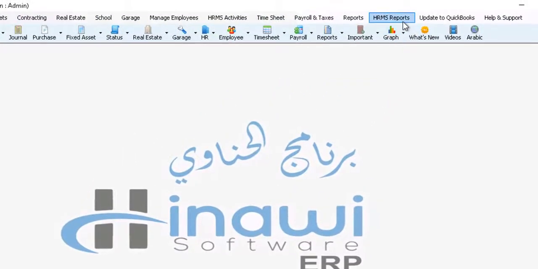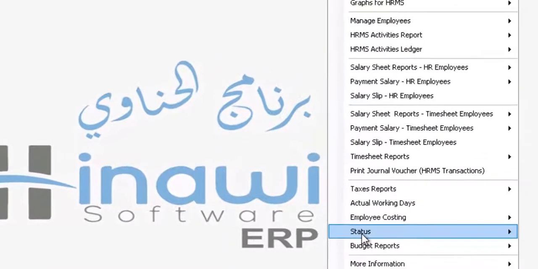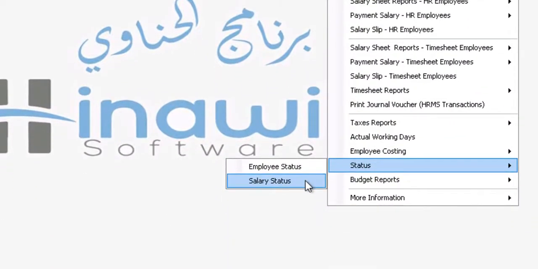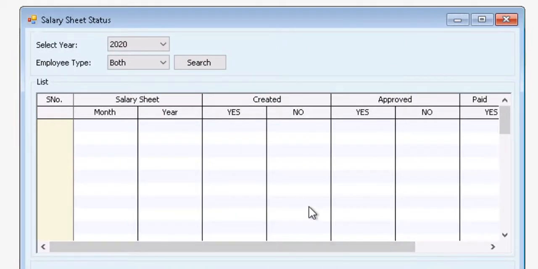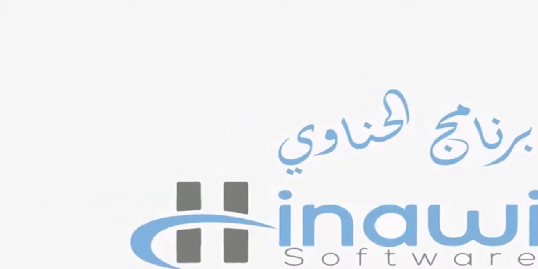The second type of status report is the salary status. So let's see here how the salary status looks like. It's very simple. All you have to do is select the year and the type of employee, whether human resources or timesheet. But keep in mind that this will be reading from the default company which you have selected.